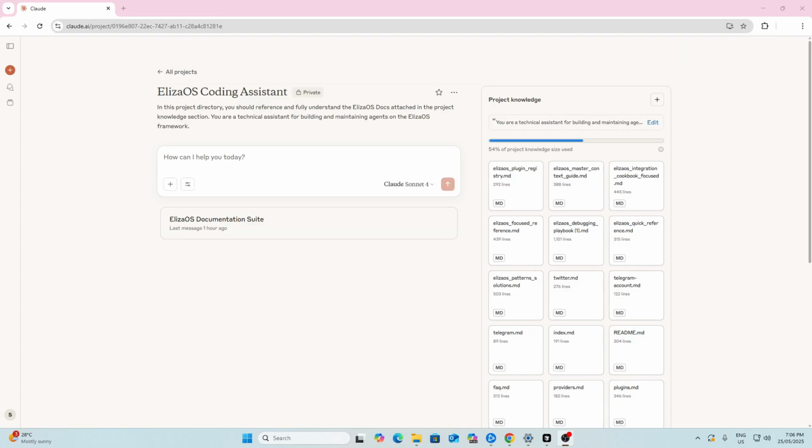Claude have come out with a new Sonnet 4 model. It's an improvement on what was already a really good coding model, and now we can use this really effectively for Eliza projects. So what I've done here is I've created a project within Claude as an ElizaOS coding assistant.